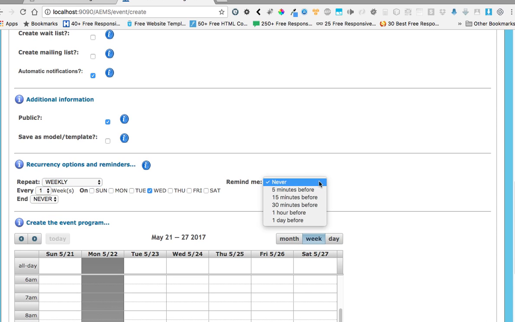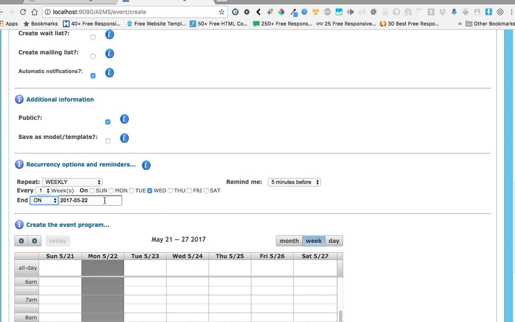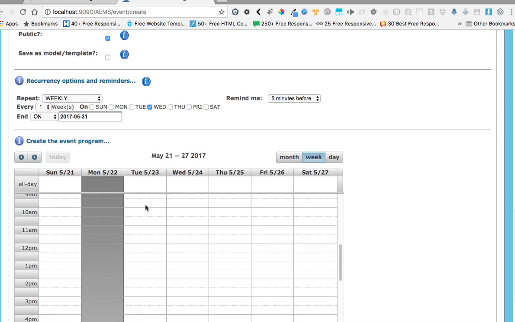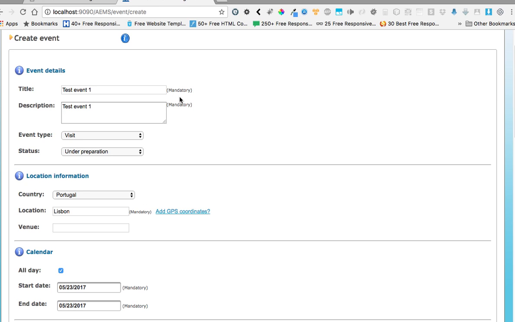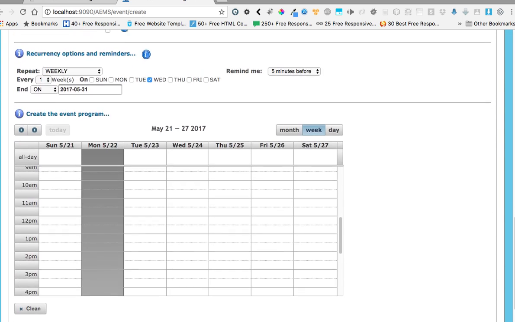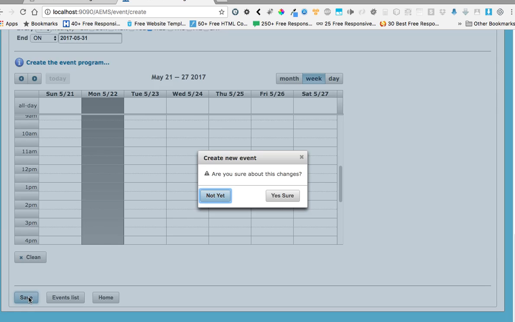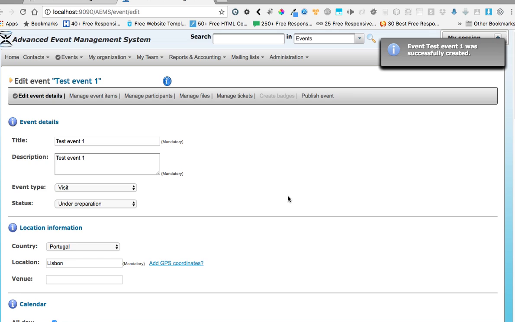You can say that you want to be reminded 5 minutes before, something like that. It repeats weekly and ends on, let's say, the 31st. Okay, something like that. It's possible to create an event program as well. But all this information you can edit later at edit time. For the first time you just need to fill the mandatory fields, which are very few. Then you click save, confirm, and that's it. You created your first event on AEMS.